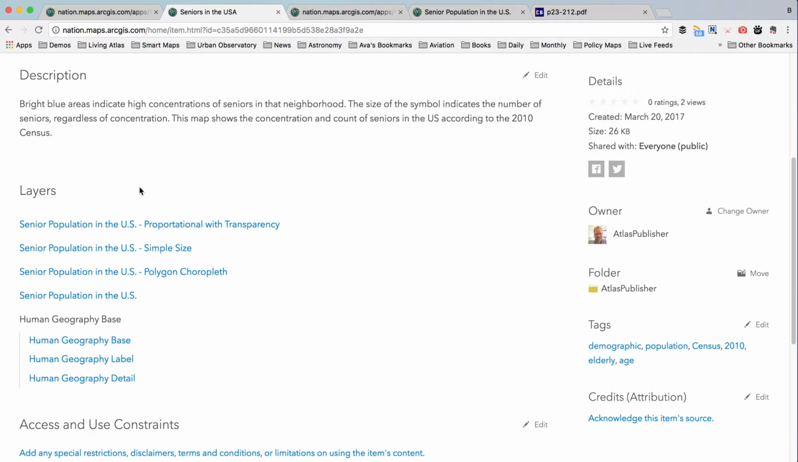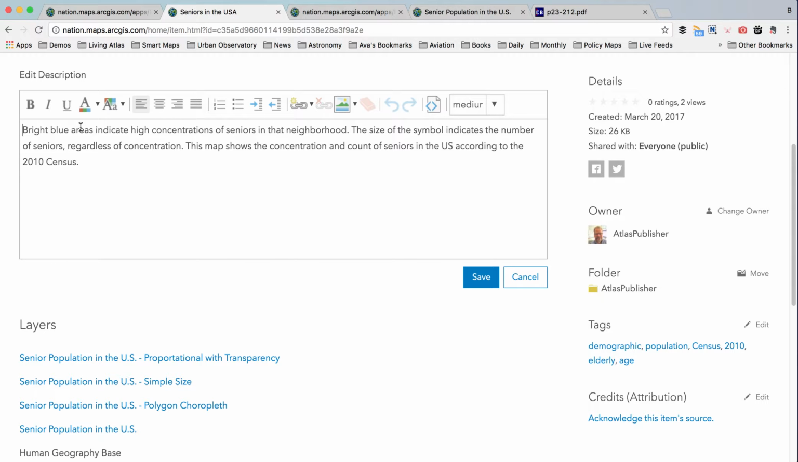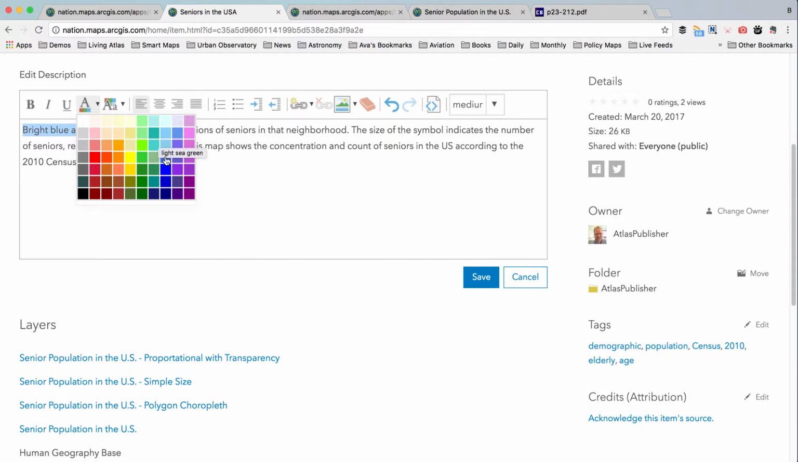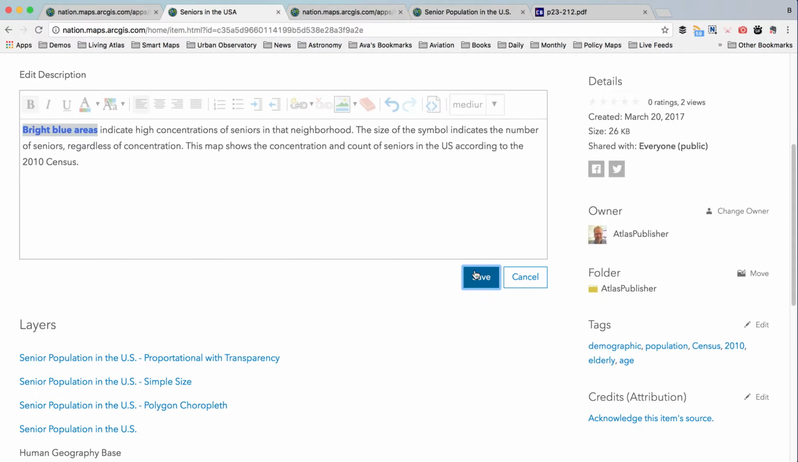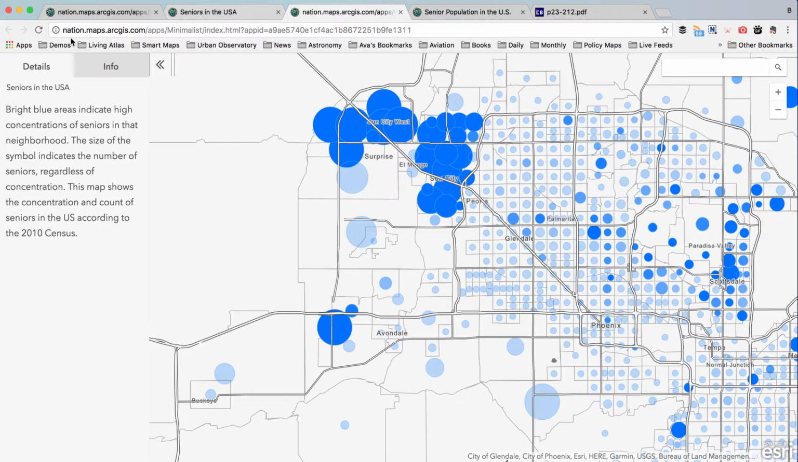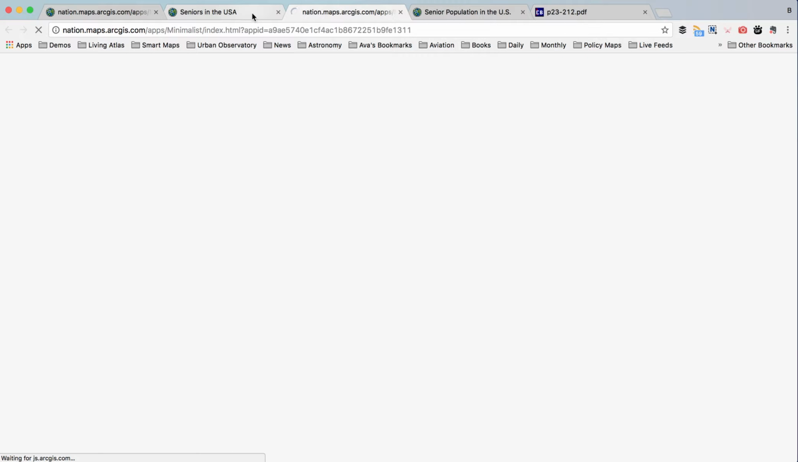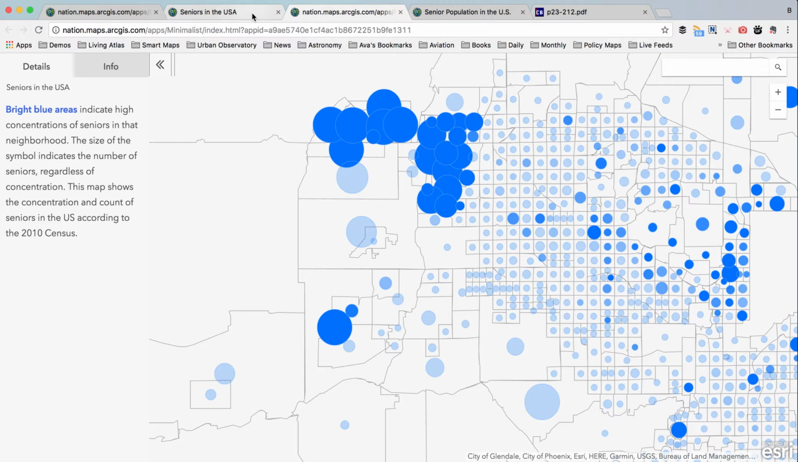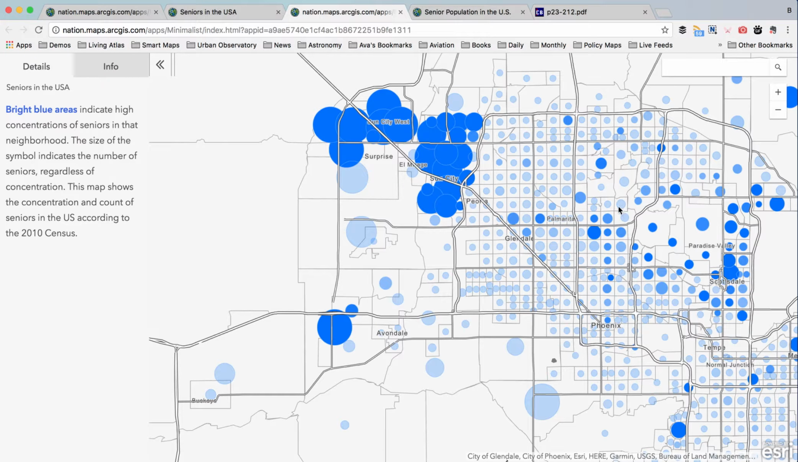And you can do little nice touches, like you can say, take that text, and that's background color. We want foreground, so you can pick a nice bright blue. See how that looks. Looks all right. Maybe bold it. Hit save. And refresh. Kind of nice to see how this all works together in a simple way. Here's a nice map. Doesn't even need a legend. Bright blue areas indicate high concentrations.